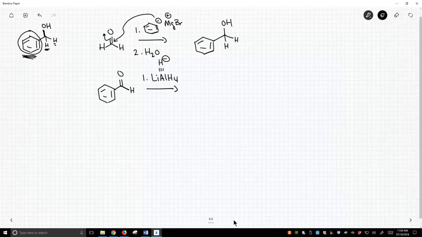Again, just like up top, we had an organometallic as our strong nucleophile. Now down here we have hydride as our nucleophile. And hydride could attack our carbonyl. That'll form a tetrahedral intermediate with the O-.